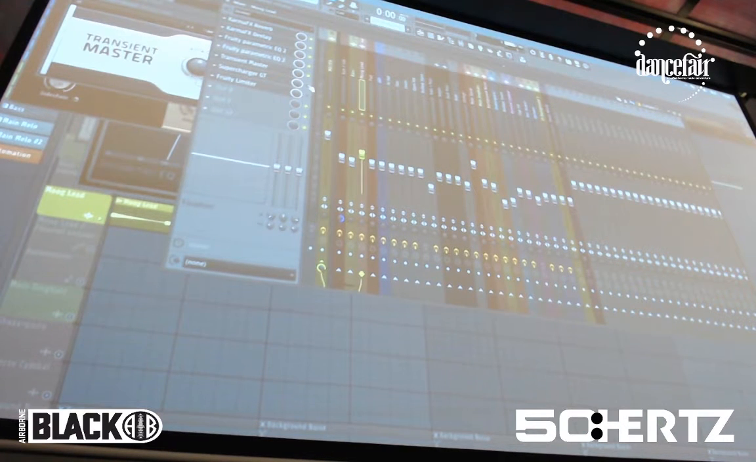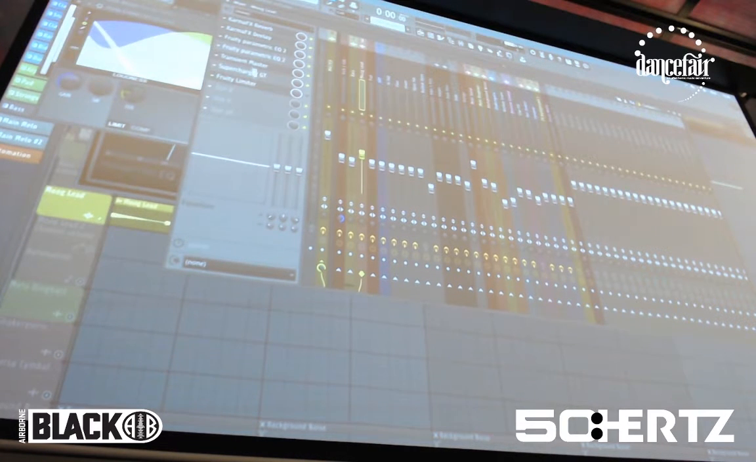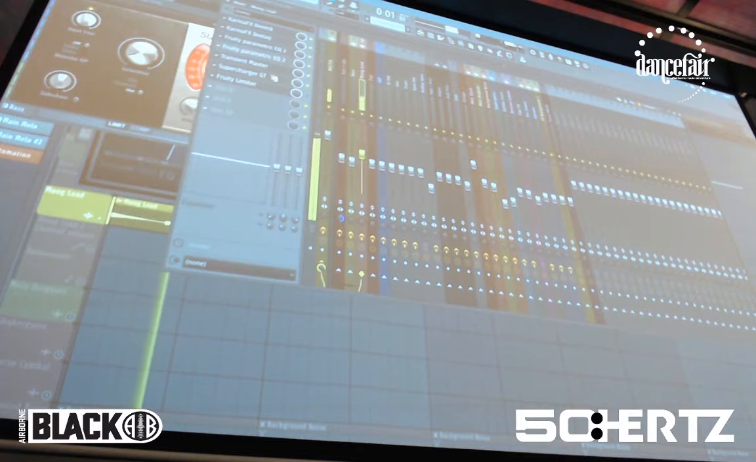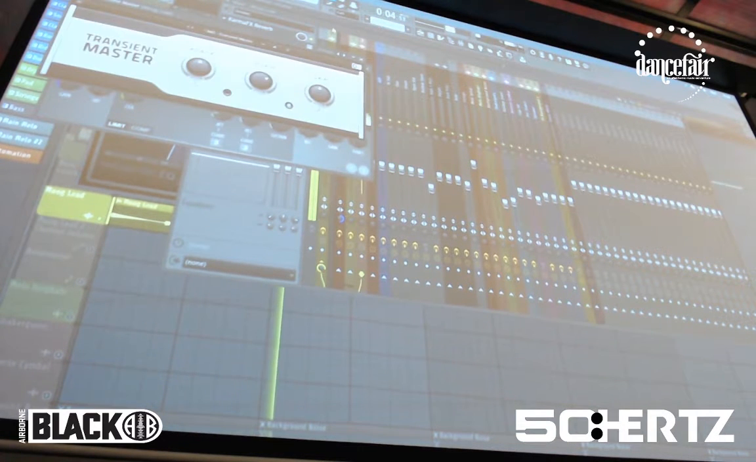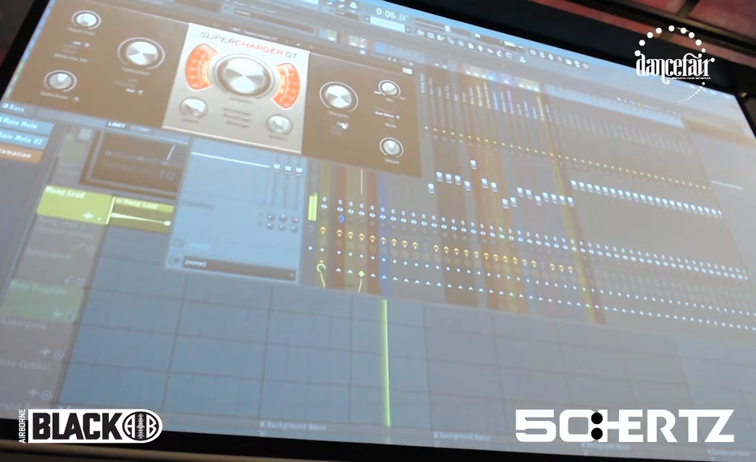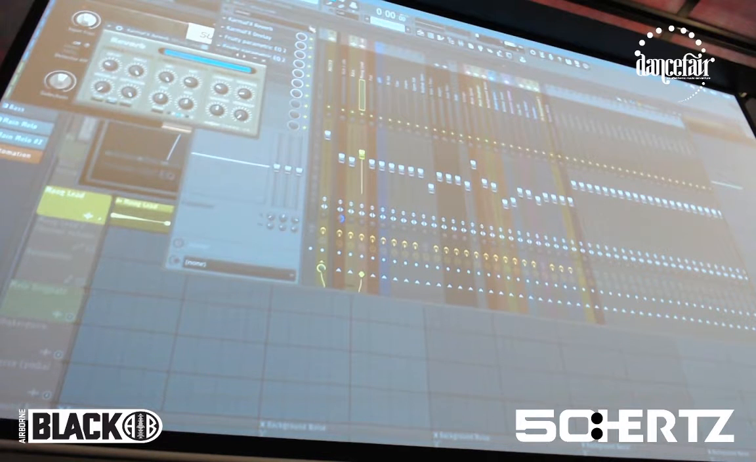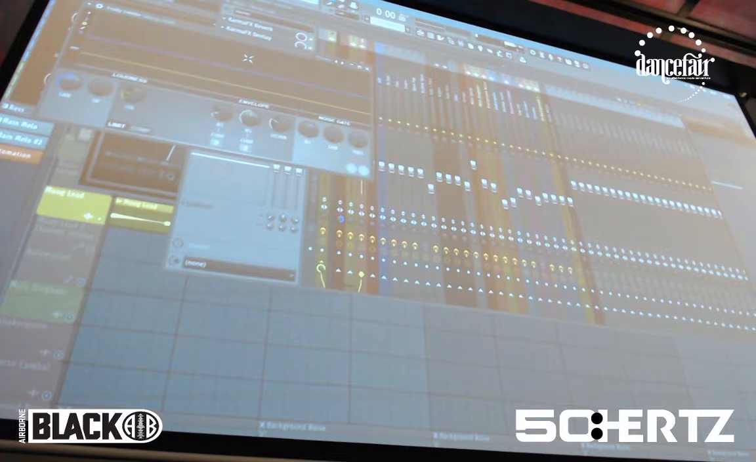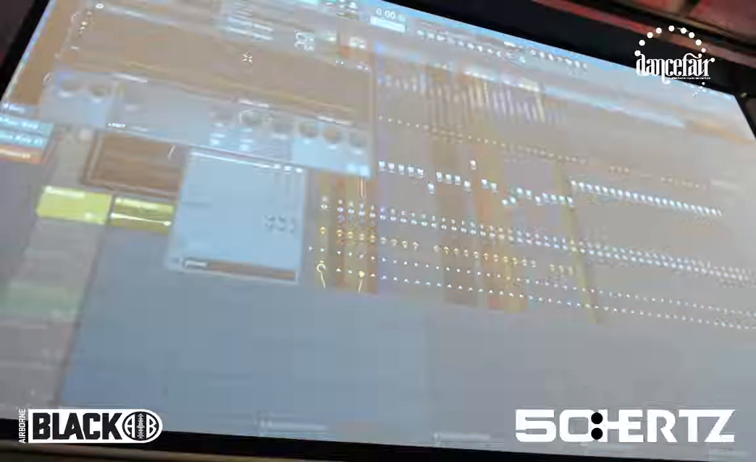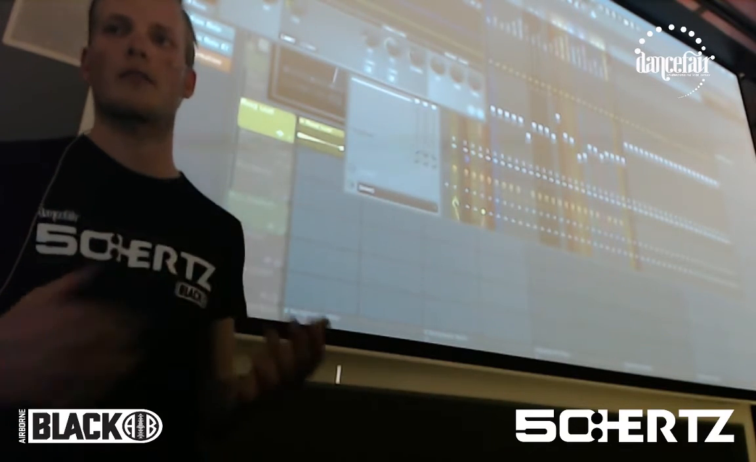Then here I have a supercharger to make it a little fatter. It's a plugin from Native Instruments. Play around with this as well. And I have a limiter to make sure that when I open the cutoff on the synth, the volume increases a bit but doesn't get too loud.